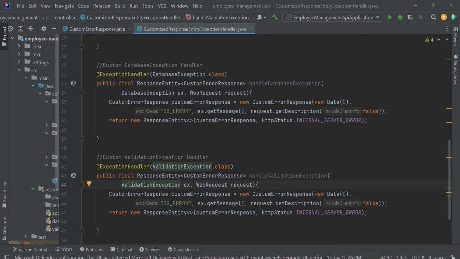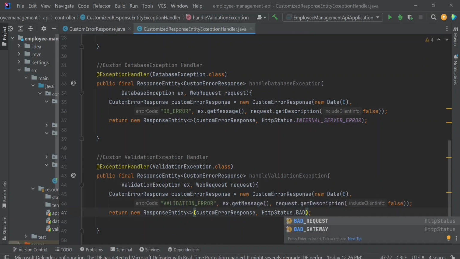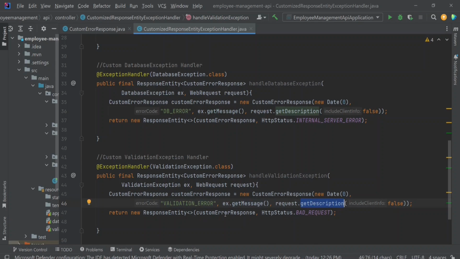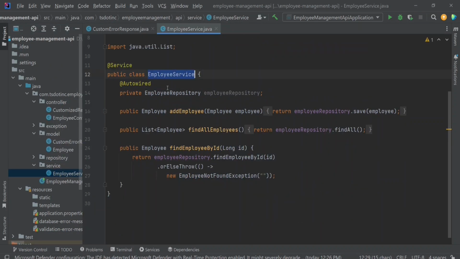Inside the method, we create the error response object with the information such as timestamp, error message from the exception, and the description of the request. We then return a response entity with the error response and an HTTP status code of 400, bad request. Now let's go to the employee service class.